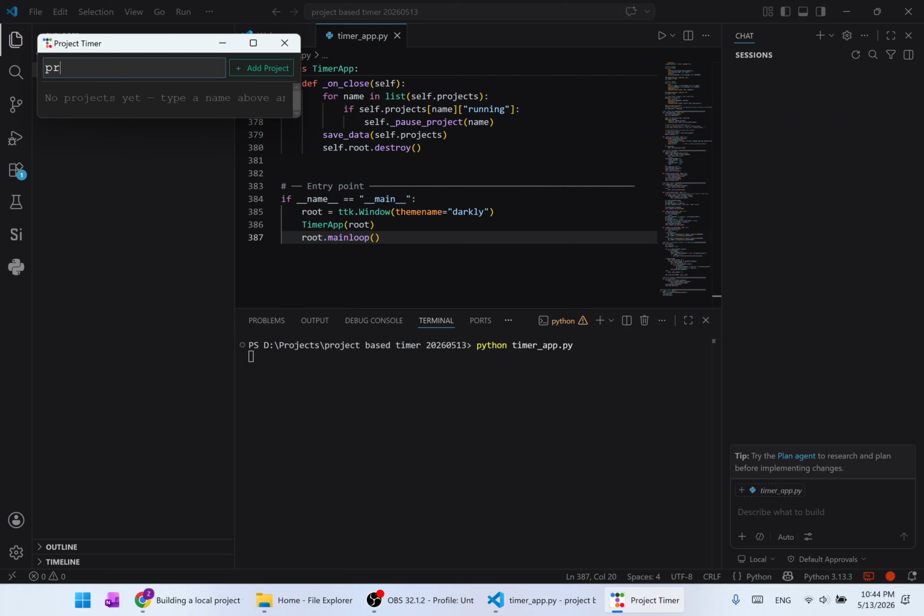Okay, project 1. Yeah, that looks nice. Let's try to add another project, project 2, and see if it will overwrite the other one. If I just restart and start this one, yeah, this one is paused. That's good. I like it like that.